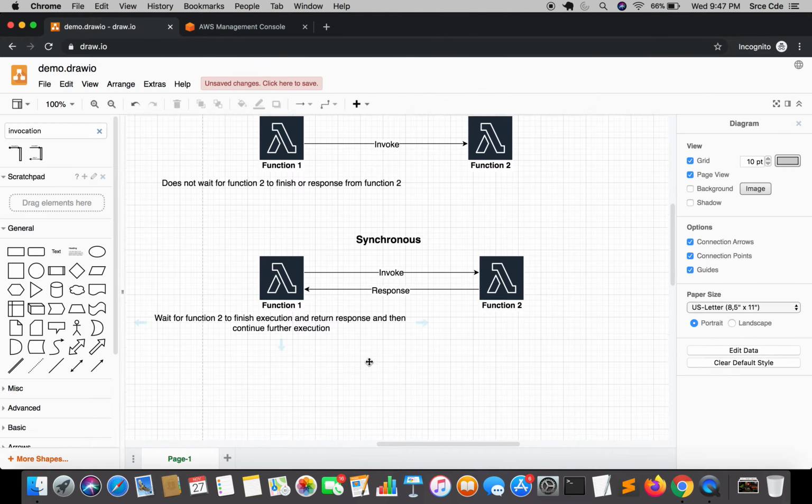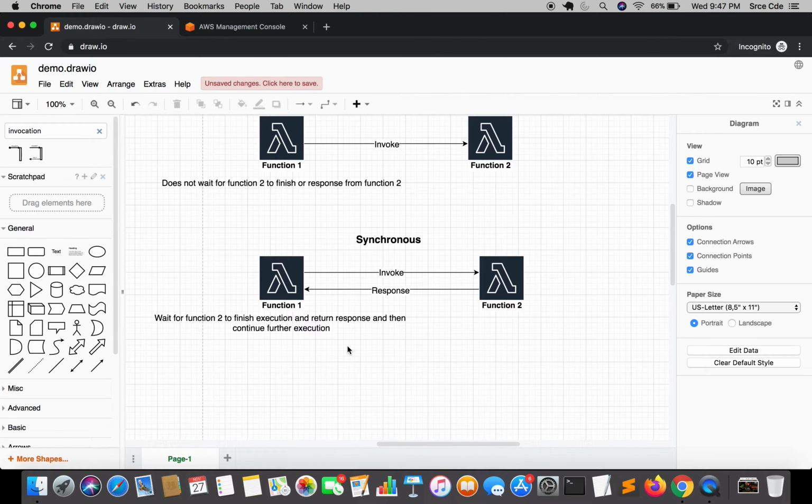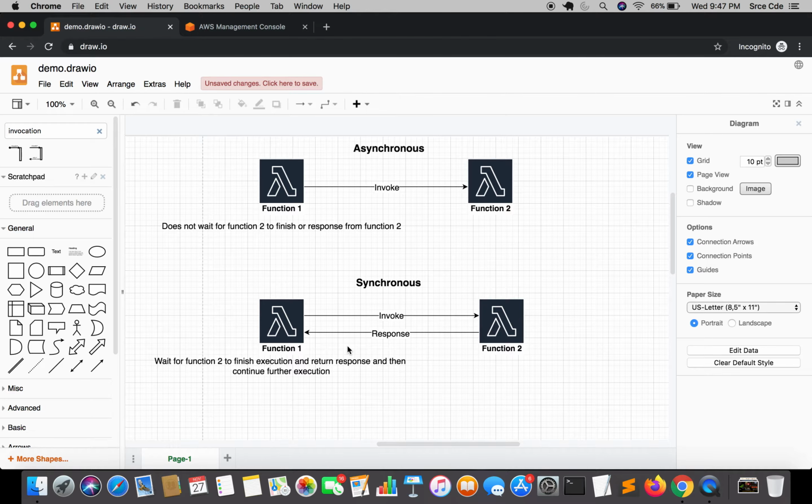So if we look at this diagram, function 1 will invoke function 2, and now it's not going to execute the rest of the code, but instead it's going to wait for the response from function 2. Ideally it's going to wait for function 2 to be executed successfully and return the response. And once function 1 gets the response, it will further execute the rest of the code. So that's synchronous invocation. I hope you got an idea about asynchronous and synchronous invocation within Lambda function.